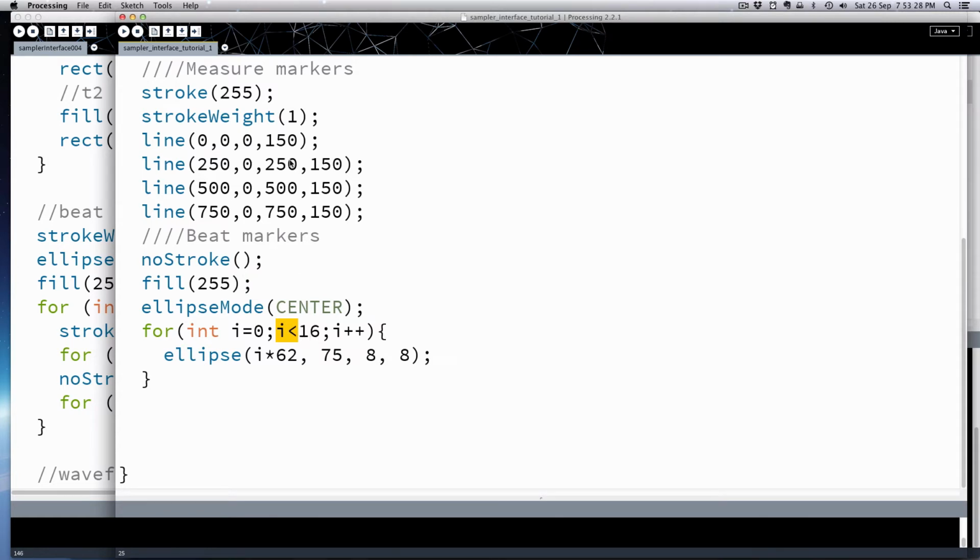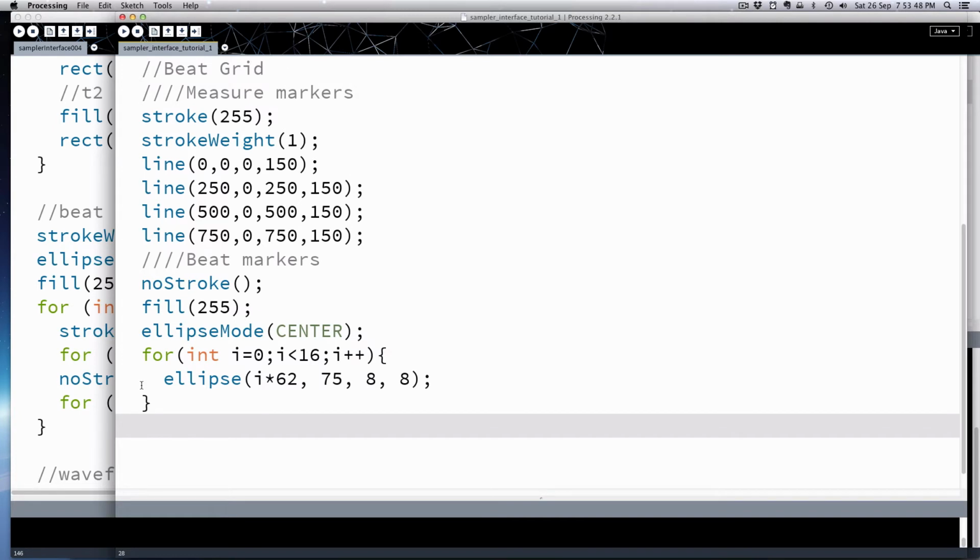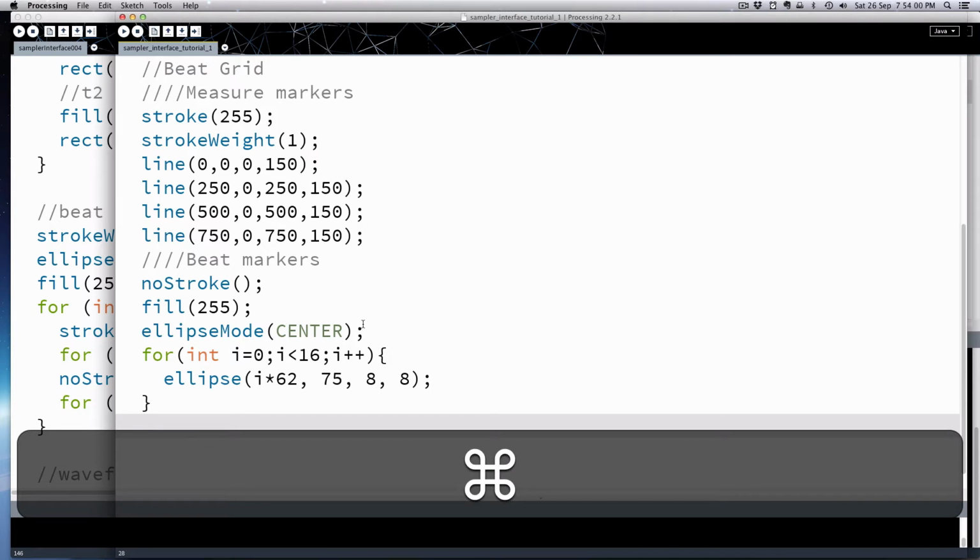Okay. And so that's going to loop through and draw these ellipses until i becomes greater than 16. So the way the code runs, the order of operation runs through each line. When it gets to the for loop, it runs the whole loop before it moves on. So it's going to draw all the ellipses, looping all 16 of them, before it moves on to the next thing. If we run that, you notice that's easier than writing 16 lines where it says ellipse 62, 75, 88, ellipse 124, 75, 88, and just keep going 16 times.